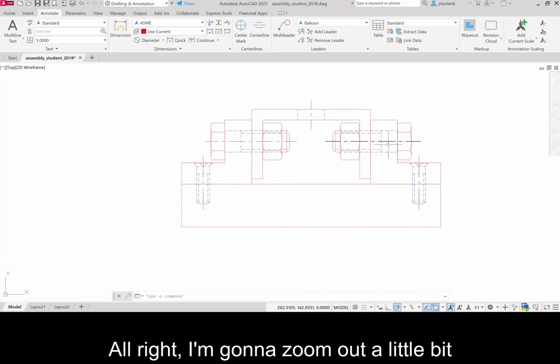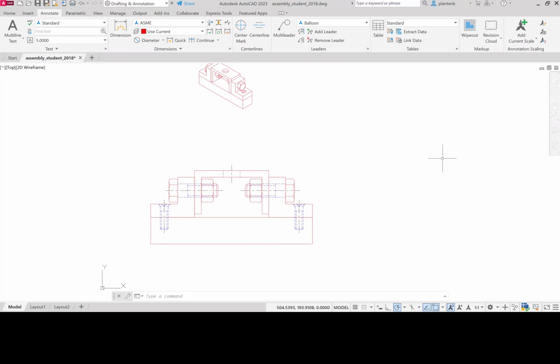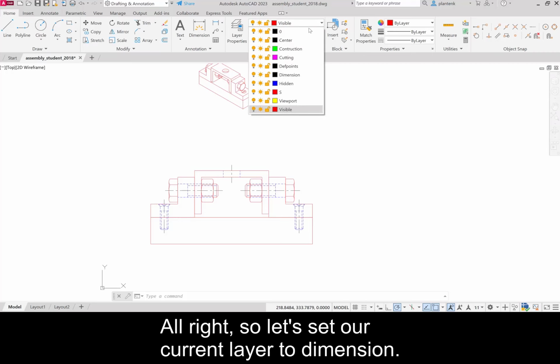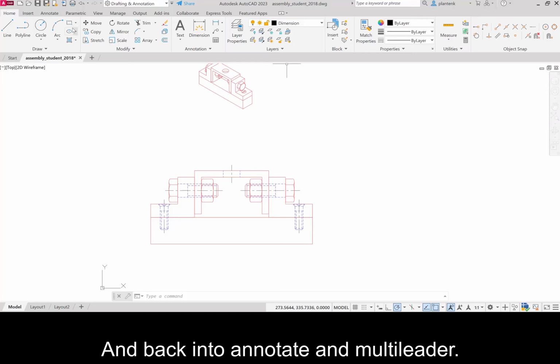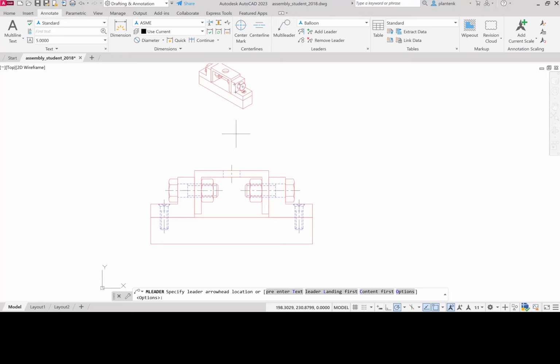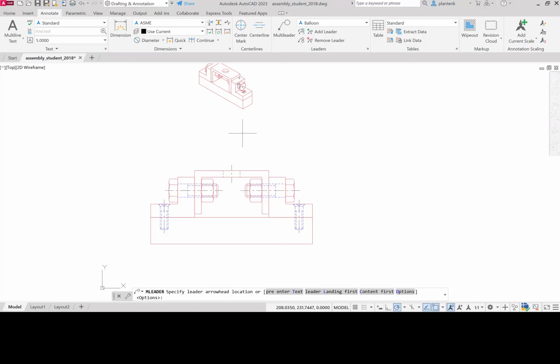All right, I'm going to zoom out a little bit so that we can place our balloons. All right, so let's set our current layer to dimension. All the balloons will go on our dimension layer. And back into annotate and multi-leader. And we're just going to start picking our parts.